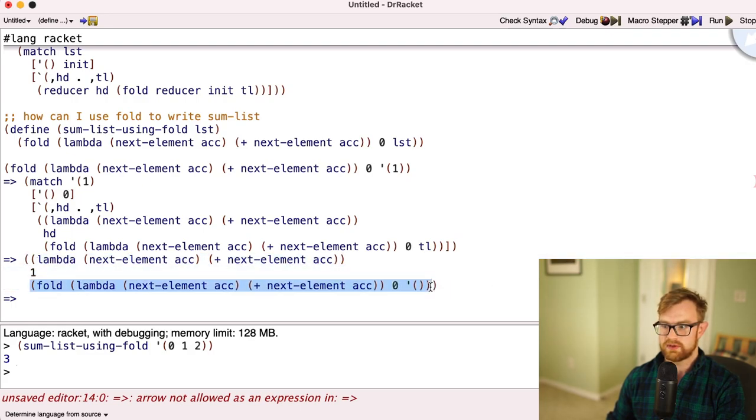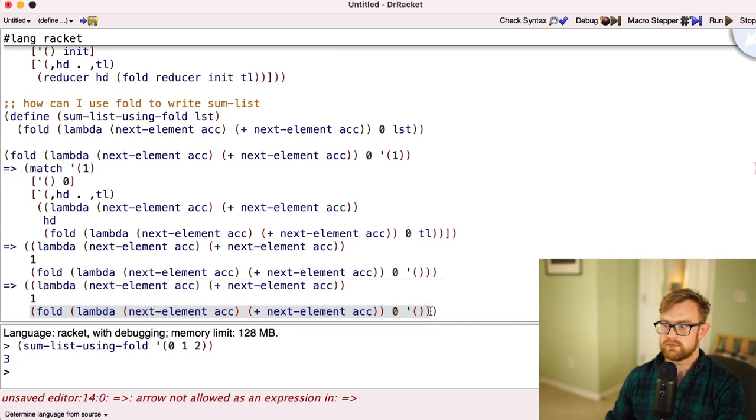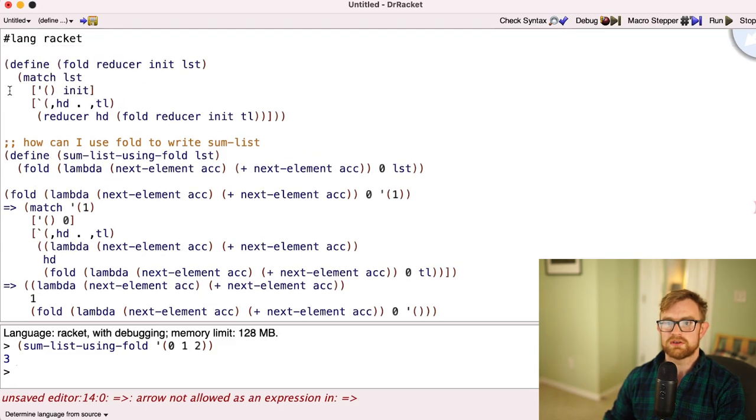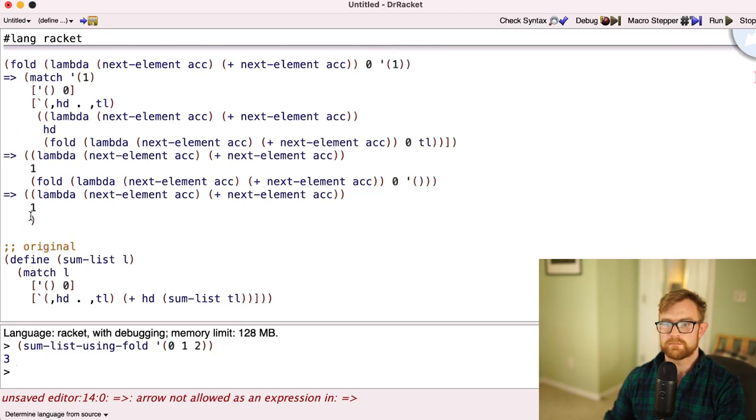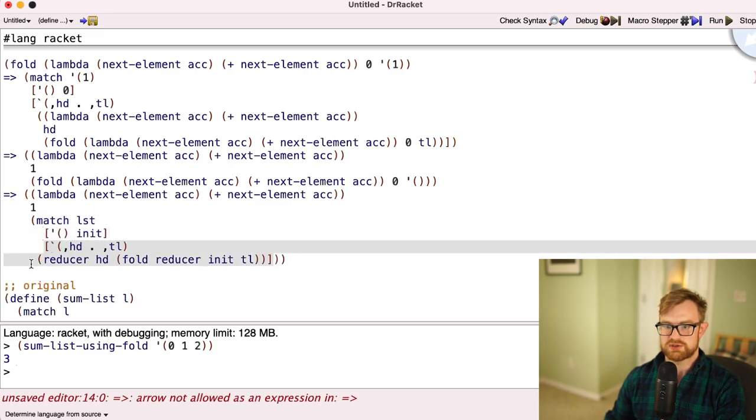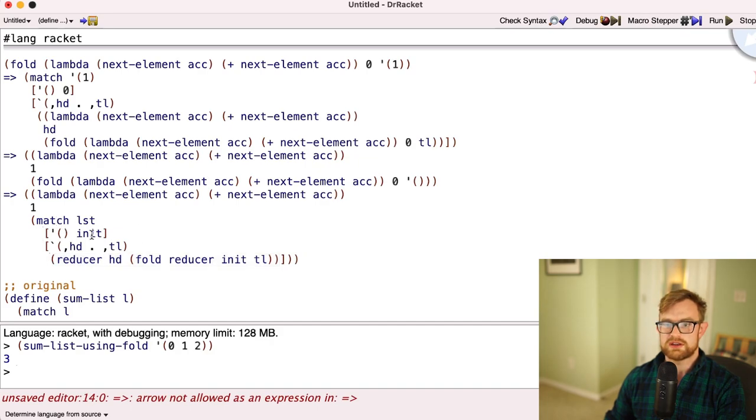Okay, so let's do that. We'll process this. And this fold right here, let's expand its definition. Let's replace our definition of fold. All right. And now we need to substitute. That's what textual reduction says. So our init value was 0. Reducer is this same lambda. That doesn't change. And then the list that we passed in is the empty list right here. So we'll substitute that one as well.